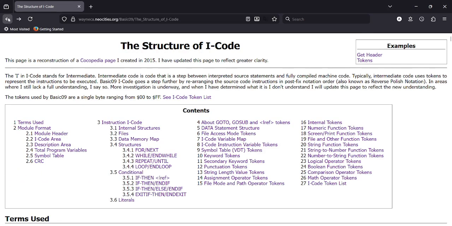This video ends here. The next video continues the I-code area with the conditional constructs.